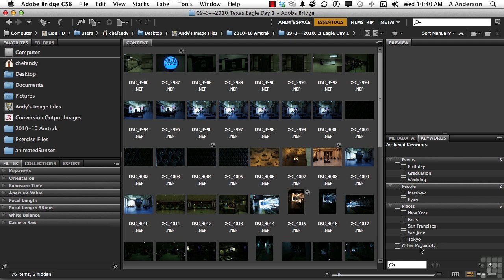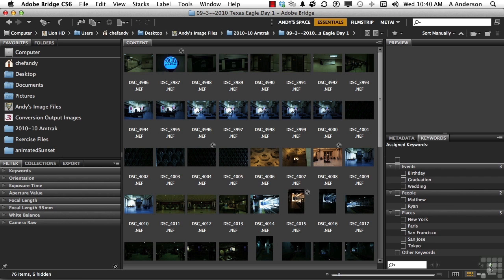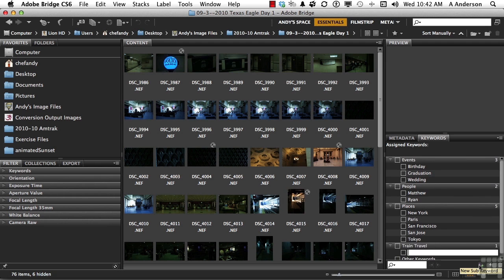Let's create a new keyword. We're going to click this button right here, the big one. And we'll call it train travel, because not all train travel is on Amtrak, but that's what I want next. That's what I want as a keyword. So I'm going to come down here to the sub-keyword button underneath train travel. Now it's going to move it down alphabetically. That's why I did that. And I'm going to type in Amtrak.